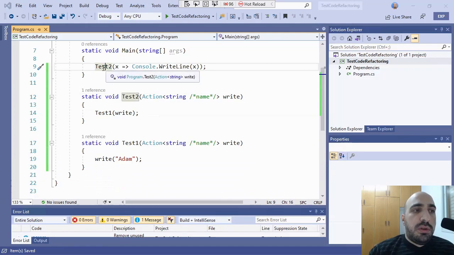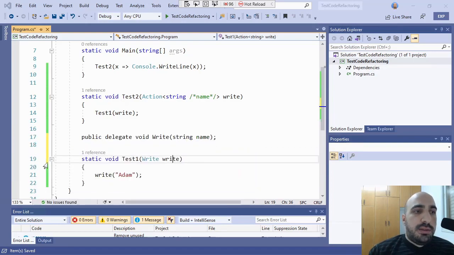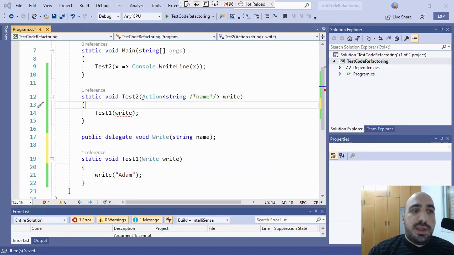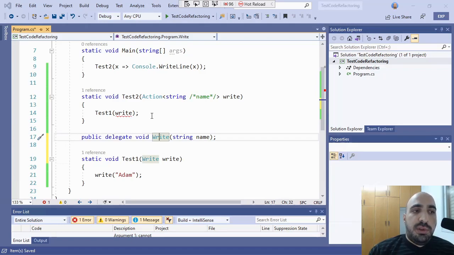So here the main method calls test2 passing the lambda, and then test2 calls test1 passing this parameter, the right parameter, right? And then test1 uses the right parameter. So here if I go and then create a custom delegate, the delegate was created and the parameter type was changed to Write, but here in the calling method we have an error because Action of string is not assignable to Write, because in C# delegates are not assignable to each other even if they have a similar signature. It would have been nice if the code refactoring also changed this parameter to have the type Write.